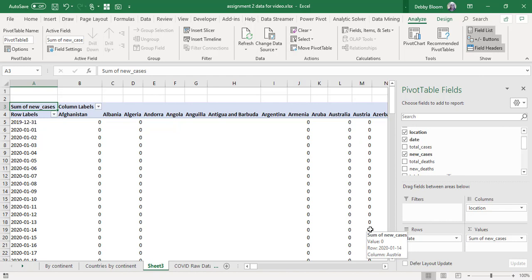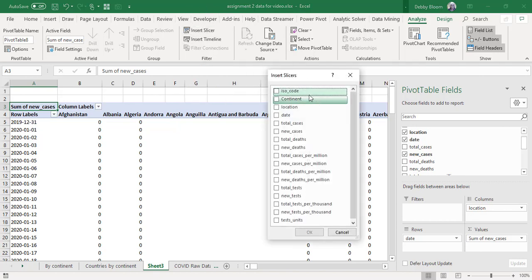Now what I'm going to do is insert one filter, but I'm also going to insert a slicer. So making sure that I'm on the Analyze tab, notice how I have all sorts of actions for my pivot table. In the Filter group, I'm going to insert a slicer. So it's going to ask me what slicer I want. I can do a slicer for continent, which does basically the same thing as the filter, but I'm going to put in a slicer for the date, and then click OK.